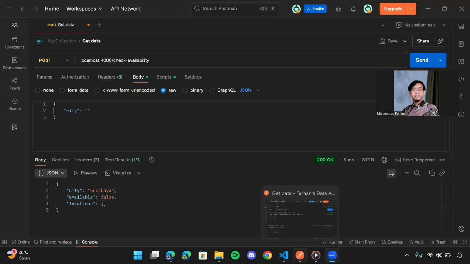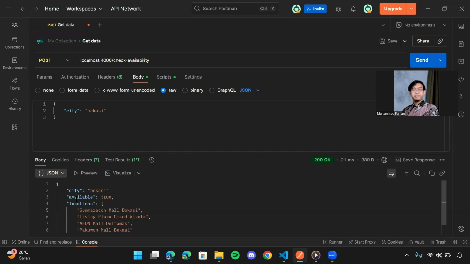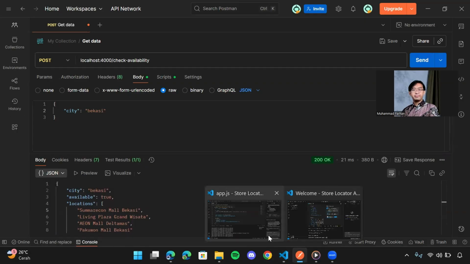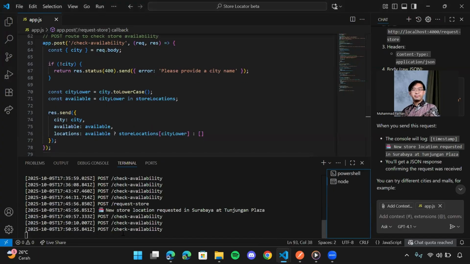Basically, we're going to check whether the city inputted here in the body actually has a store available. So for instance, if we type Bekasi and press send, then the data will show right here. So the availability was true and the list of locations was right here. And the code would be like this. And the log itself also would be shown right here.